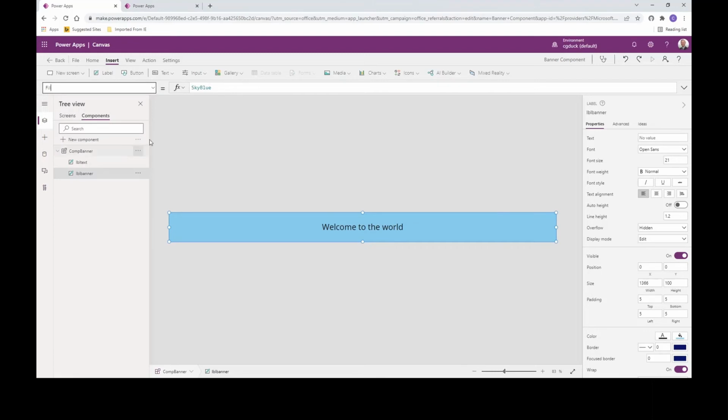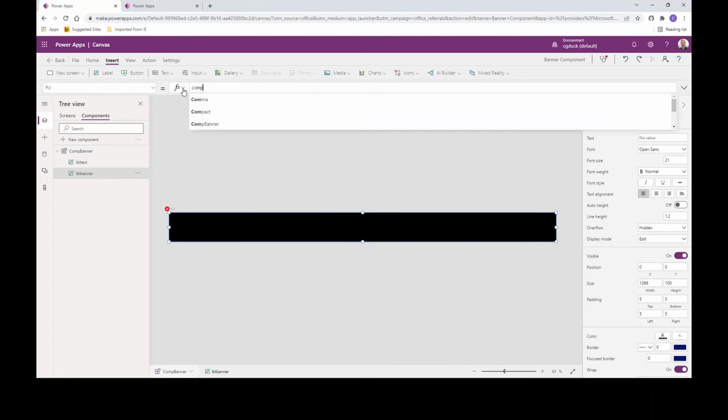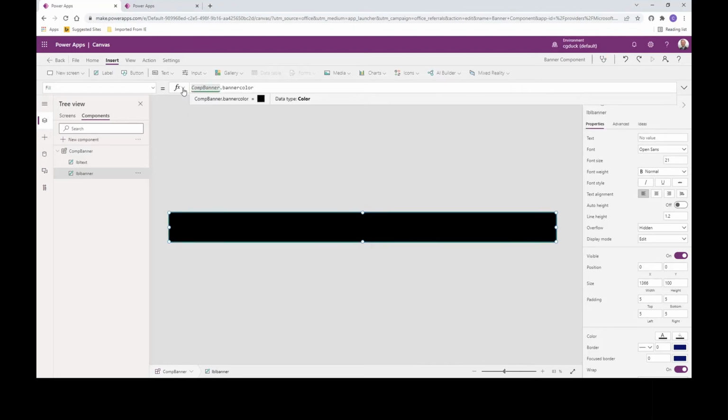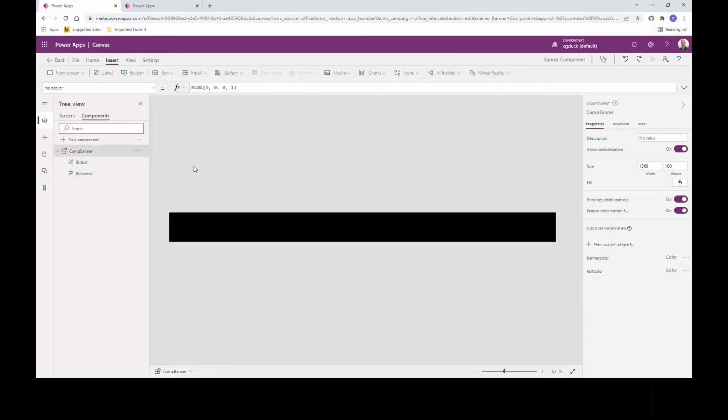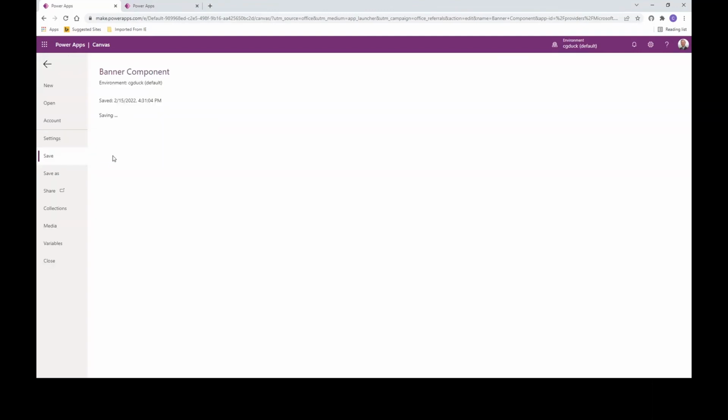Here we go. If we go down to banner control, this time we'll leave it for our fill, not our color, but our fill. And we're also going to then do comp banner. And this time we're going to do banner color. All right. So yep, I know it's black and black, but that's all right. But we're going to go ahead and file. We're going to save that. We're going to publish.